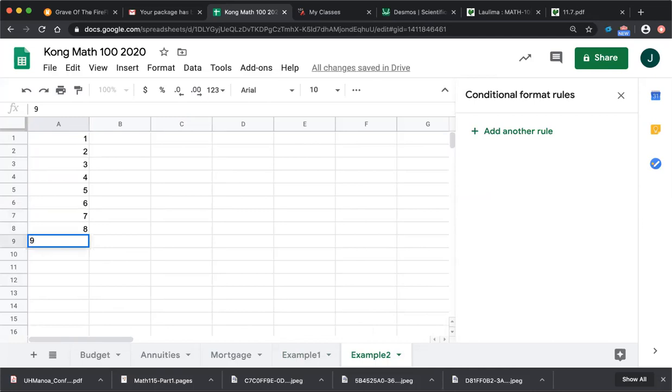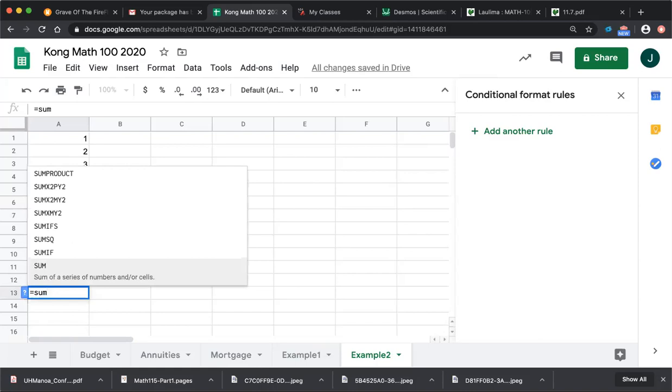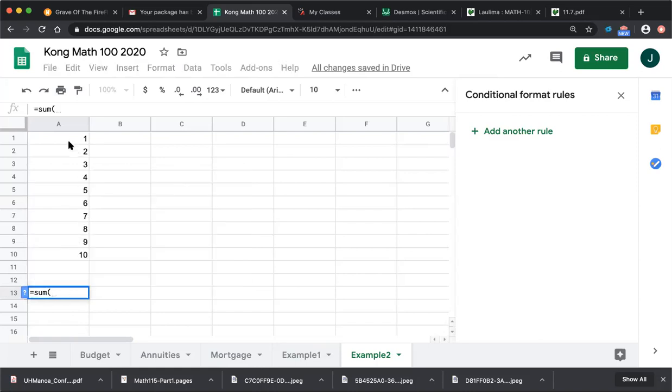I'm just going to add the first 10 integers together. And let me put the answer down here. So if I want to add all these together, there's a couple ways I could do it. I can just write equals, sum, and then parentheses. And then you could just highlight it if you want to, and close the parentheses. Or you can type A1, the starting position, colon, the ending position.